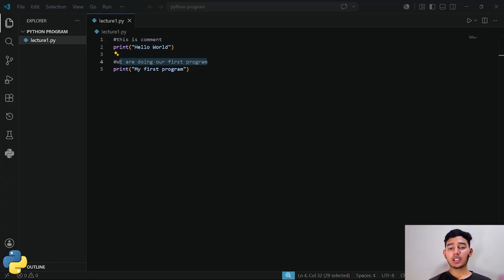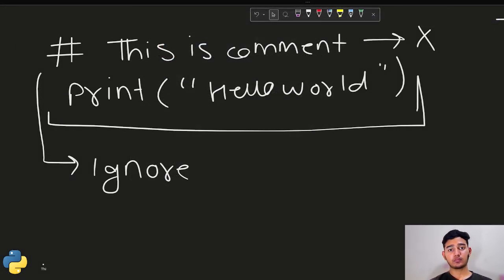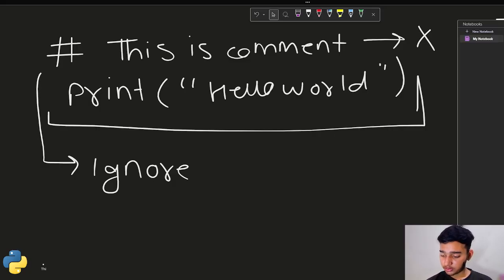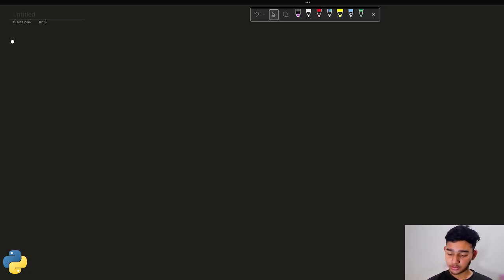In Python there is another type of comment known as multi-line comment. Now we see how multi-line comments work.